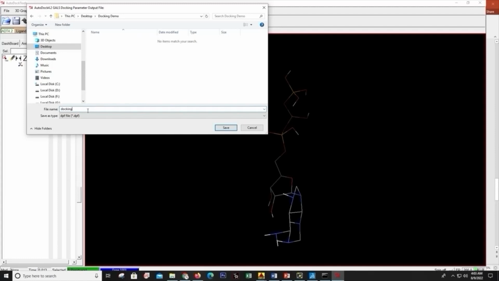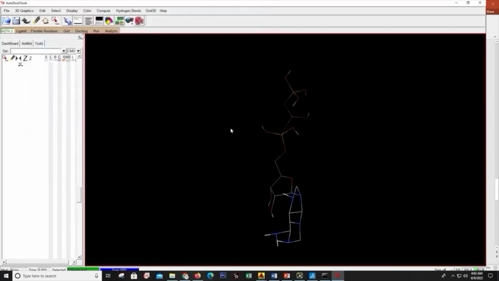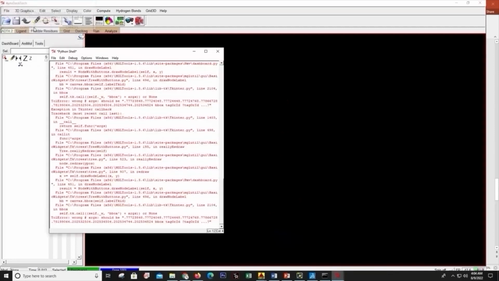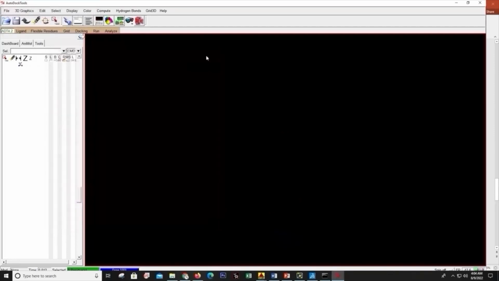So I will write docking.dpf. It is again important to write the .dpf so that it will be easily read by the AutoDock. I'll save it, and after that again we'll go to edit, and then delete and delete all molecules. And then now our preparation part is done.